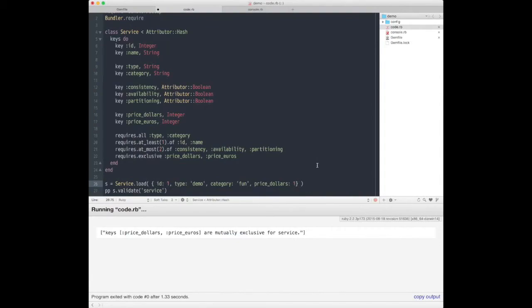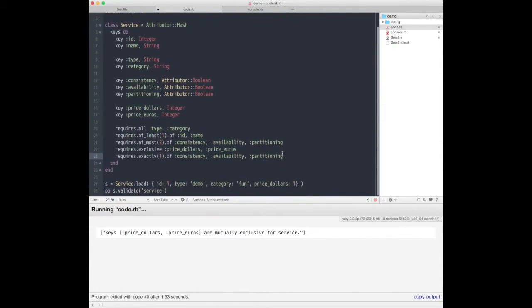Great. So the other thing that I wanted to show is that there's another DSL that allows you to specify, instead of saying at most certain attributes or at least certain attributes, that you need exactly a certain amount of the attributes in the system in order to be valid. So that's done with requires exactly n of a list of attributes. Now obviously combining this with at most two in this case doesn't make any sense, but just for illustration purposes.